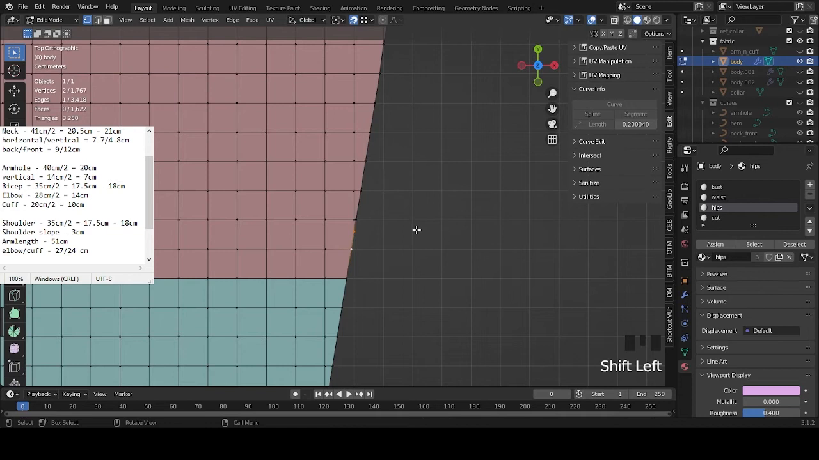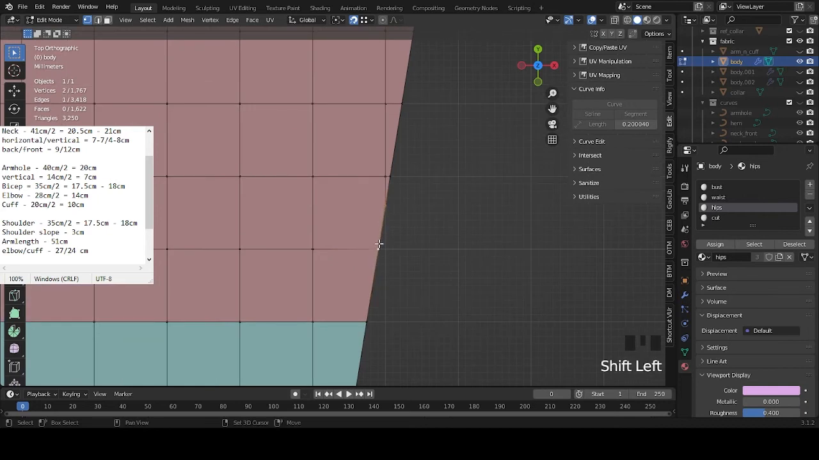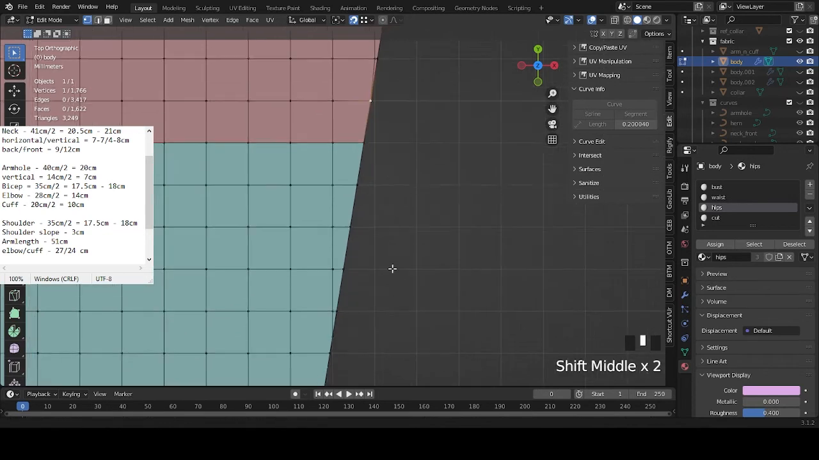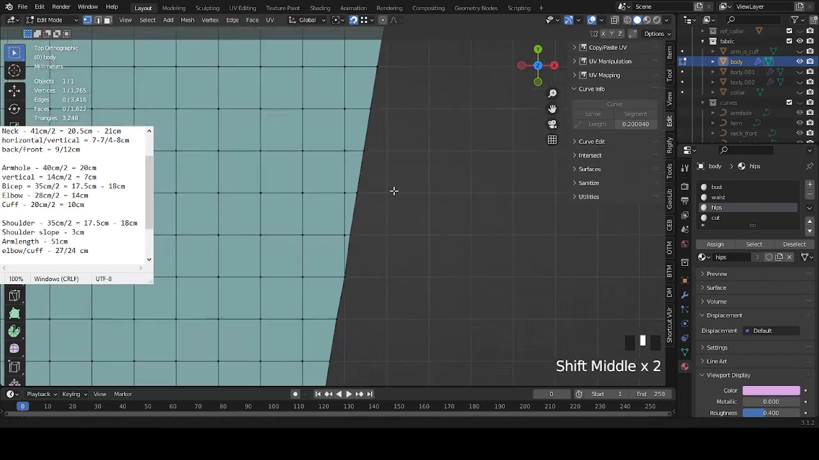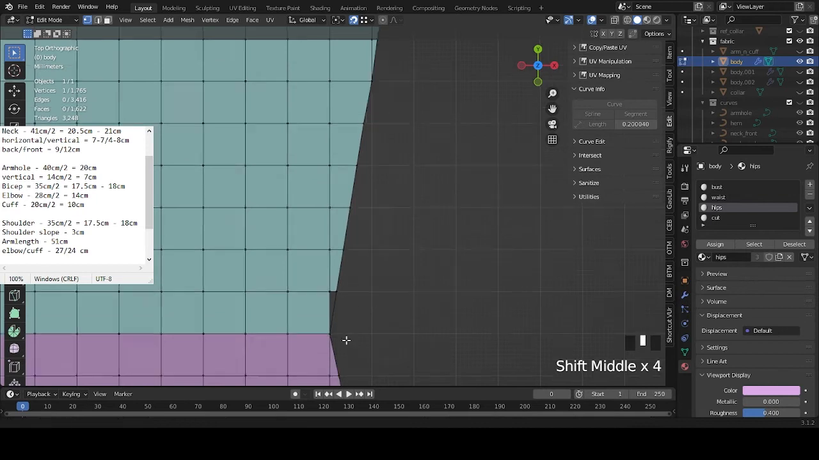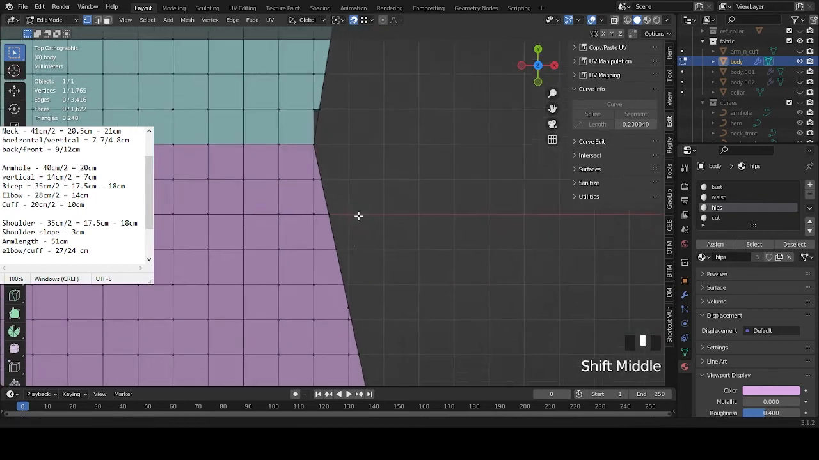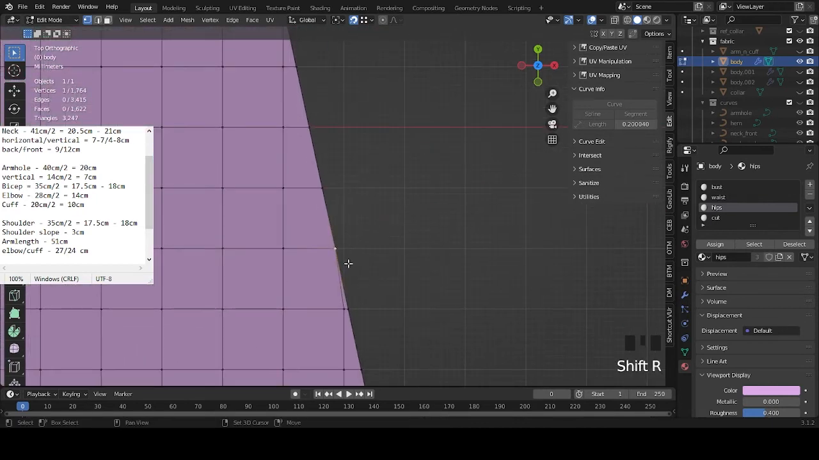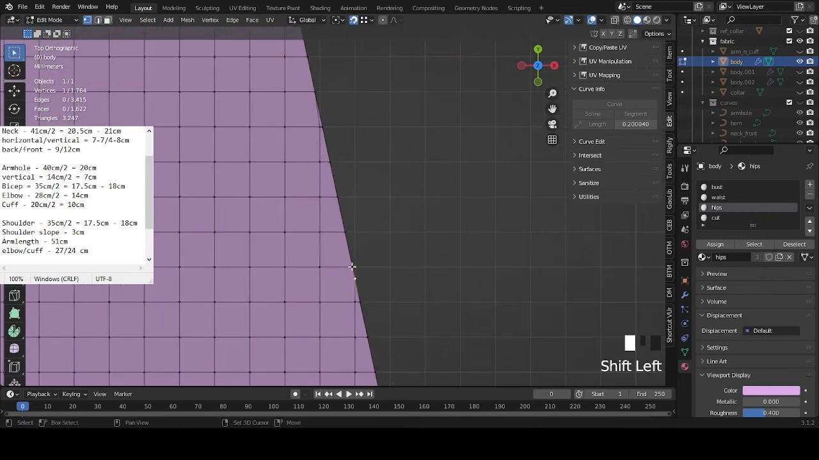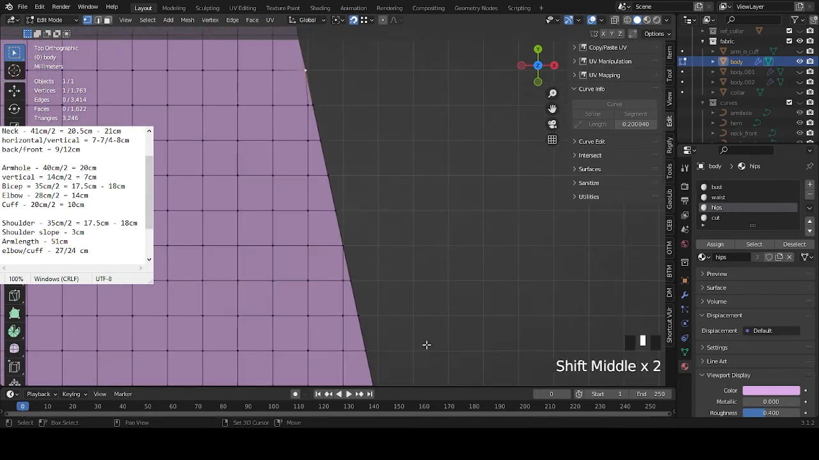To clean it, actually it's easy. You just have to merge this to the next vertex and merge at last, and voila, you get a nice triangle. Do it all. You can use Shift R to repeat the last action and to save some time.